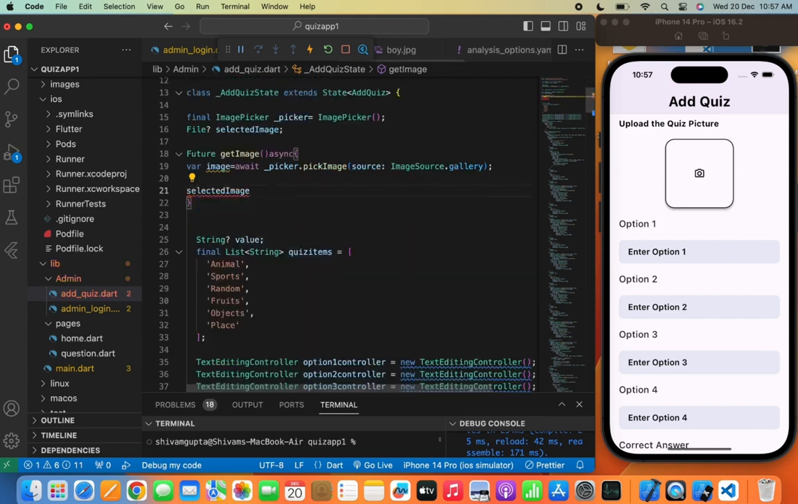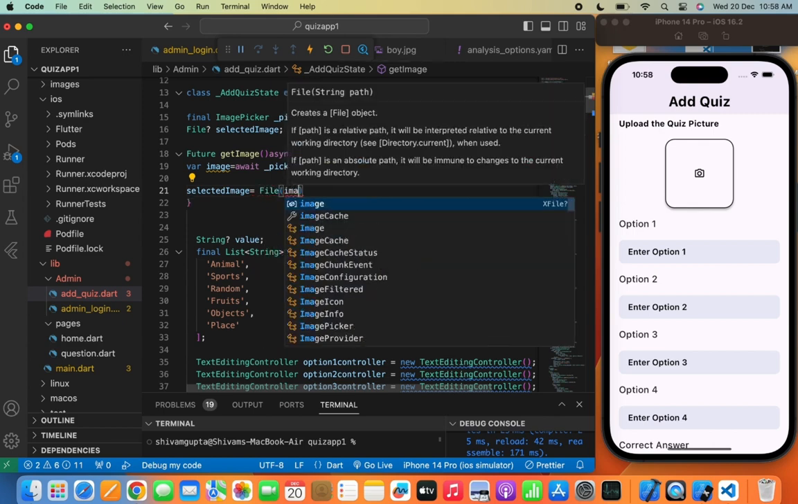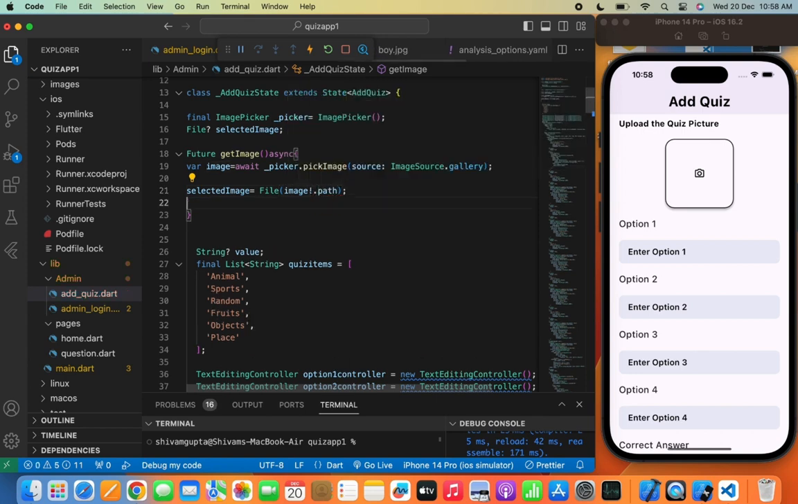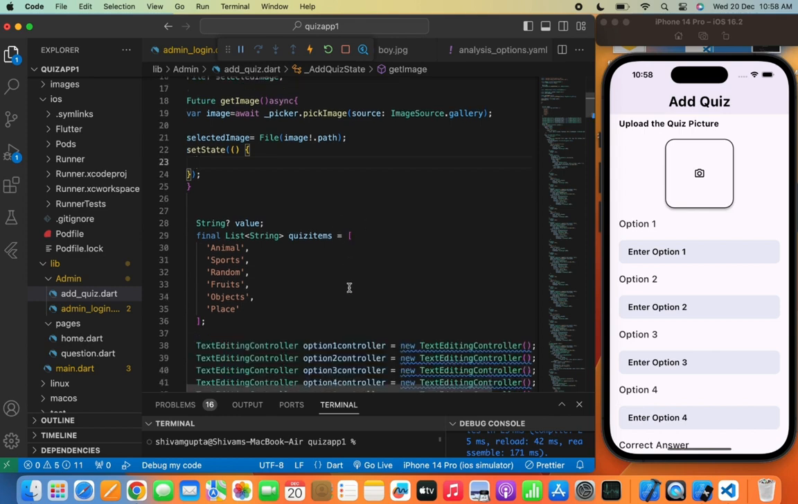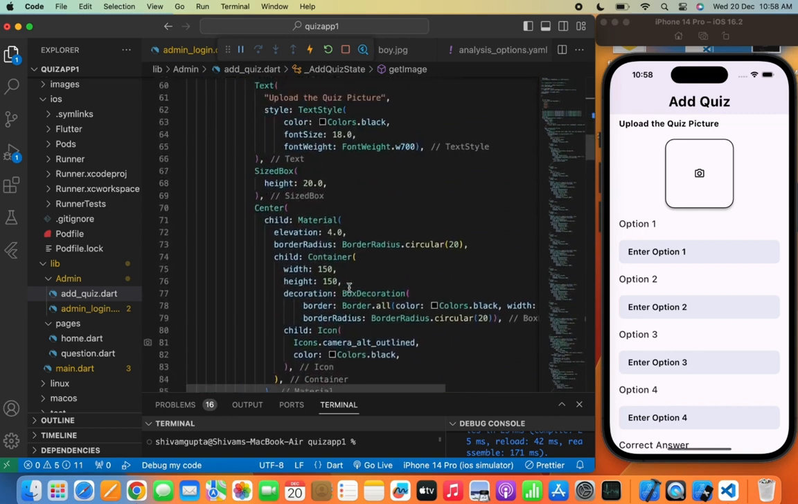Now we'll store the selected image which we had picked from our phone gallery. So we'll write file image path. Now we'll use a set state because as soon as we stored a selected image, I want to assign the selected image as soon as the user picks the image from their phone gallery.